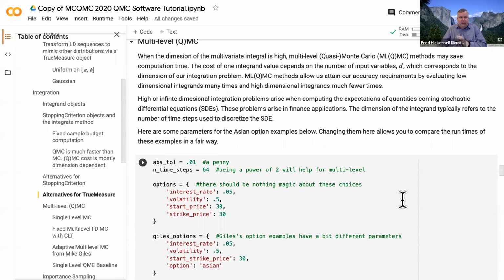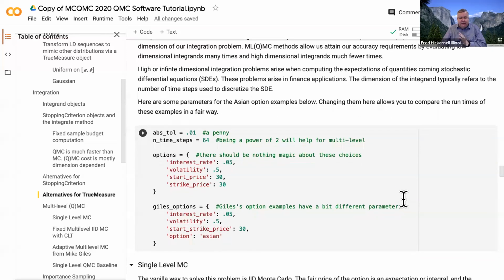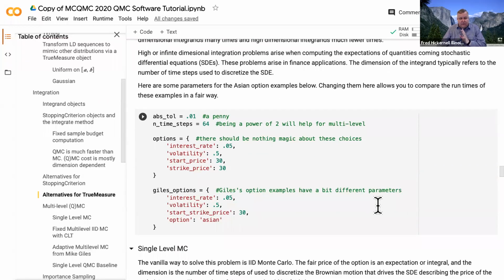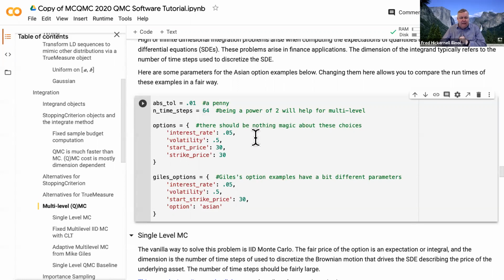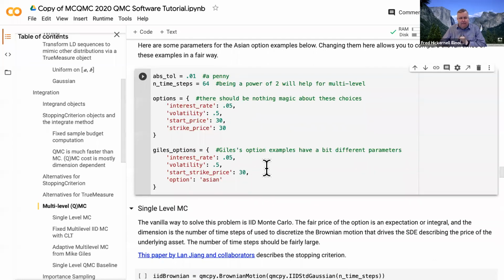So we're going to do an Asian option pricing example. Again, a tried and true example. Maybe not as fresh as we would like. Absolute tolerance is a penny, 64 time steps. And these are some parameters.